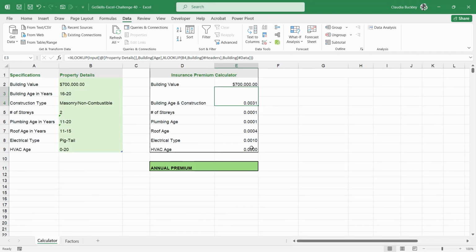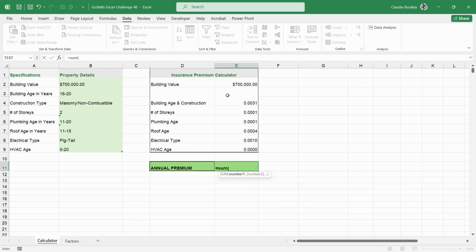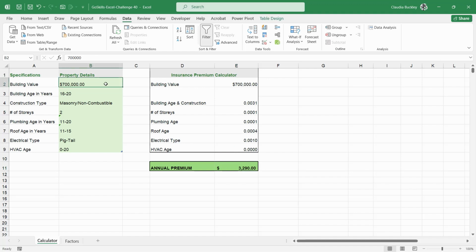For the final push, we just need to total all these factors and multiply it by the value of the building. So that's a simple sum formula. We add these here times the value of the building. And that would be our annual premium. And we want to see if our calculator works. Let's make this building 950. It calculates that. Change the number of stories. That changed to 0.0003. And our calculator works as expected.